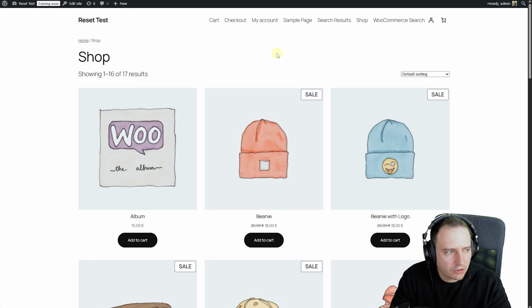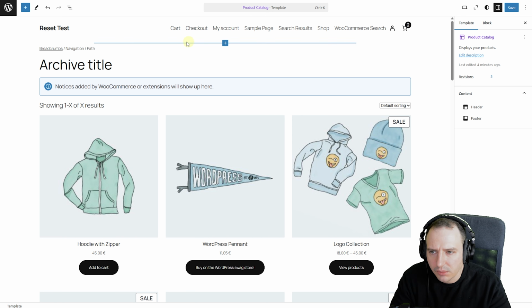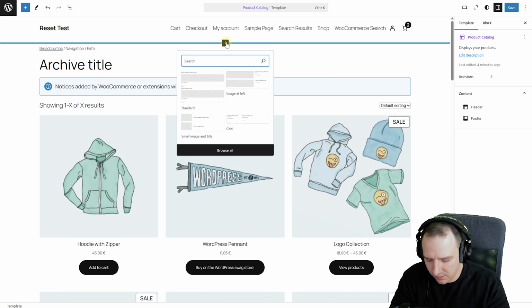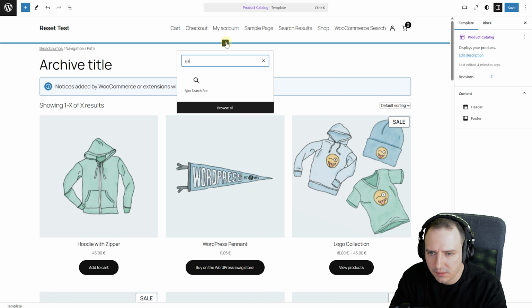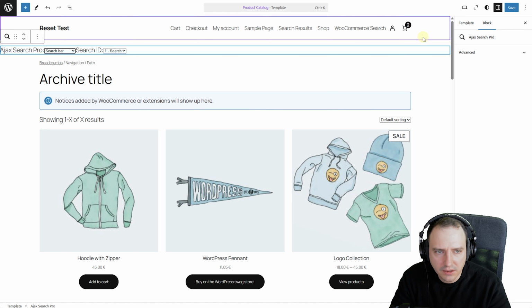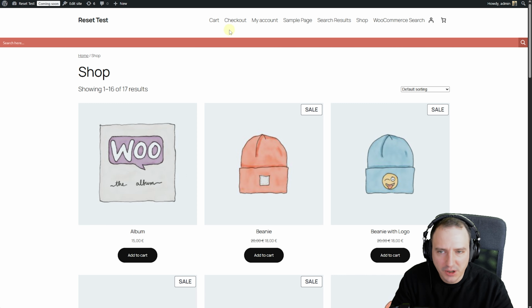So let me save that and let's see if this does anything. Let's go back to the shop page. This is a blog theme, so I'm just going to click on edit site and add the search module. I already know that I probably have to change the width of the search because this is a full width template. So let's go Ajax Search Pro. See, it's full width, and by default the search width is 100%. So I'm just going to save this, and we're going to have this very wide search bar. Let's fix that first.